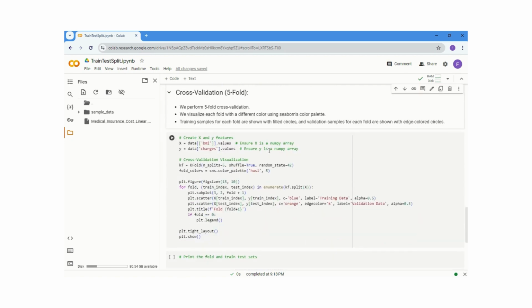So for the cross validation, here I take values so we can ensure that X is a numpy array, and the same for Y. And to run our k-fold cross validation, we instantiate this variable or this name kf equal to KFold. The number of splits is 5. The shuffle is true. Shuffling allows you to actually shuffle the data before doing the splits. And the random state is 42.